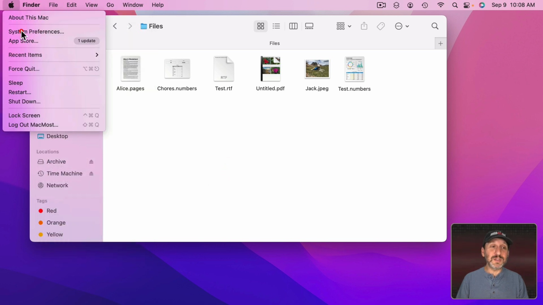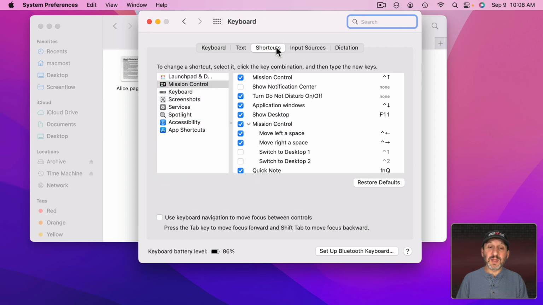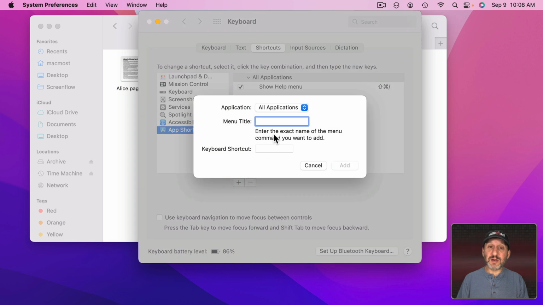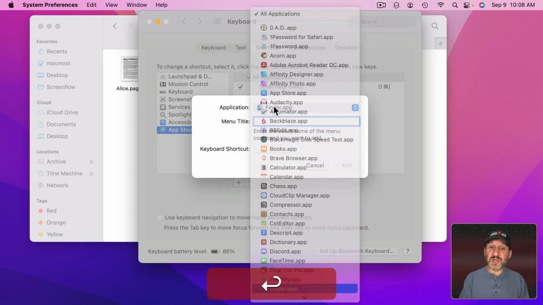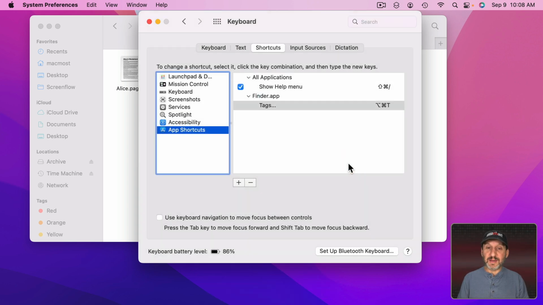And if I go to System Preferences and then go to Keyboard Shortcuts, then I go to App Shortcuts, use the plus button here to add a new shortcut. Let's set the application here to Finder only, and set the menu title to exactly tags dot dot dot. And let's do a keyboard shortcut like Command Option T and add. Now that seems to be there and it should work, right?